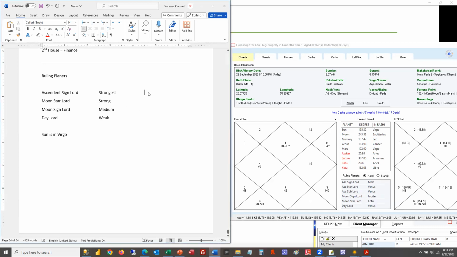What is the ascendant sign lord? Mars. You can see the table here. Ascendant sign lord is Mars. What is the moon's star lord? You can see here. It is Ketu. What is the moon sign lord? You can see it is Jupiter. And what is the day lord? Today is Friday. So Friday is ruled by Venus, right? So we have got our 4 planets.